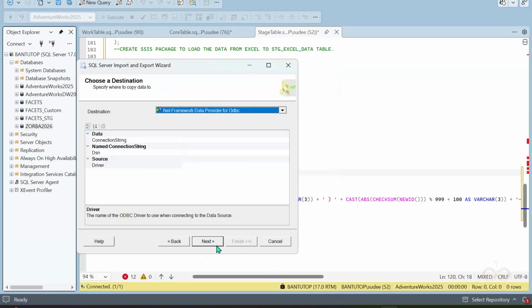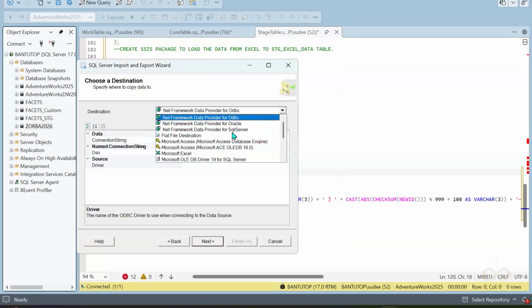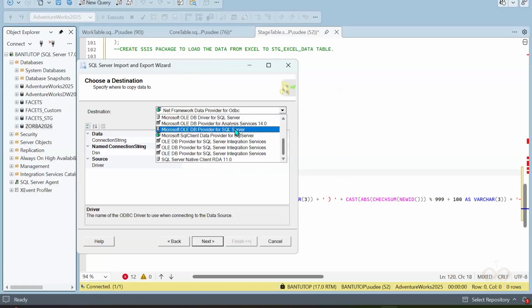Okay, click next. Now you have to choose the destination. So the destination will be your SQL Server. For the provider, you need to choose Microsoft OLE DB Provider for SQL Server. Scroll down. Microsoft OLE DB Provider for SQL Server.